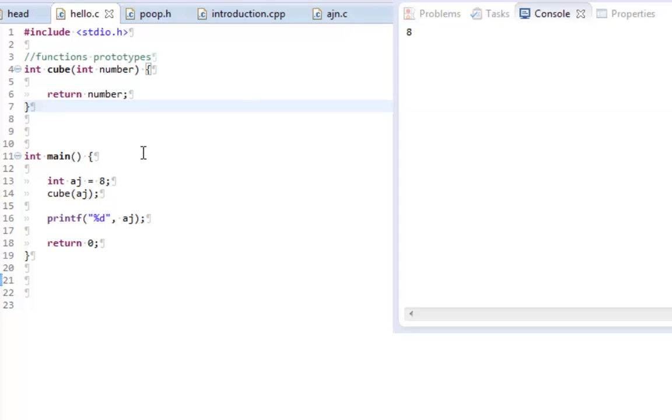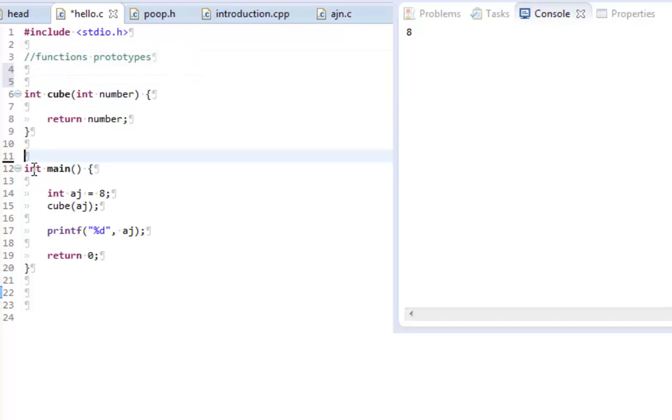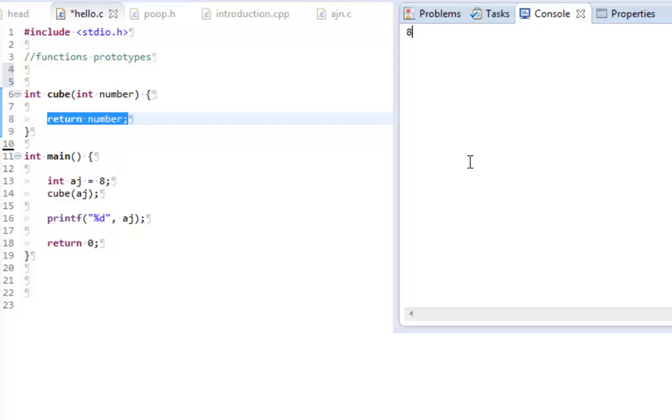Let me just run this quickly here to get rid of all the warning boxes. As you can see here, I changed my function a little bit from the last tutorial. Cube now just returns the number that it is given. So, pretty basic function, it actually does nothing. It returns the number that you already know the value of.